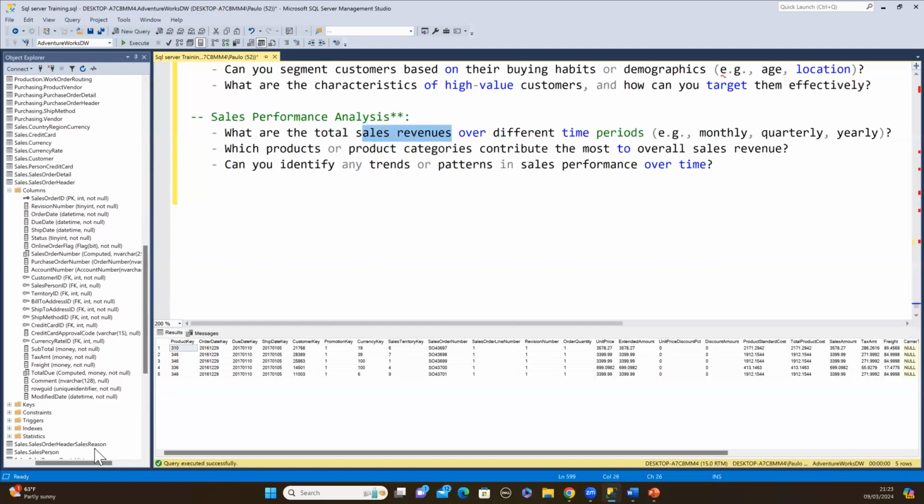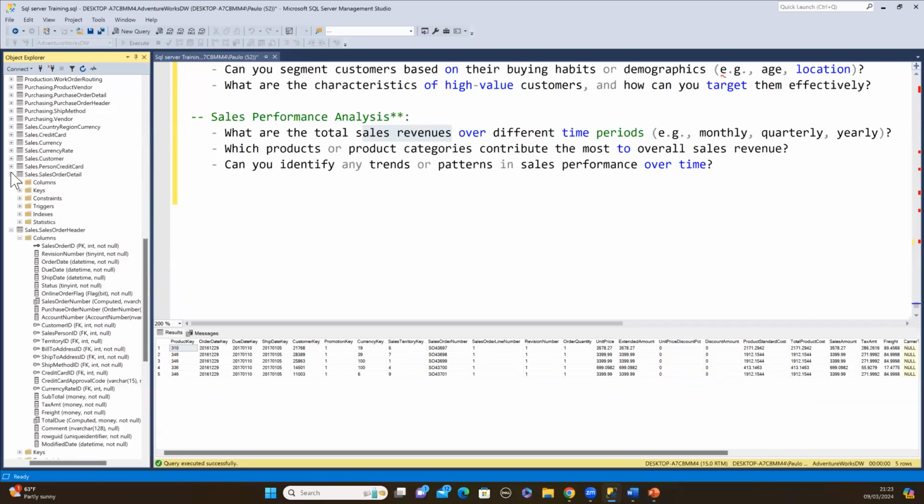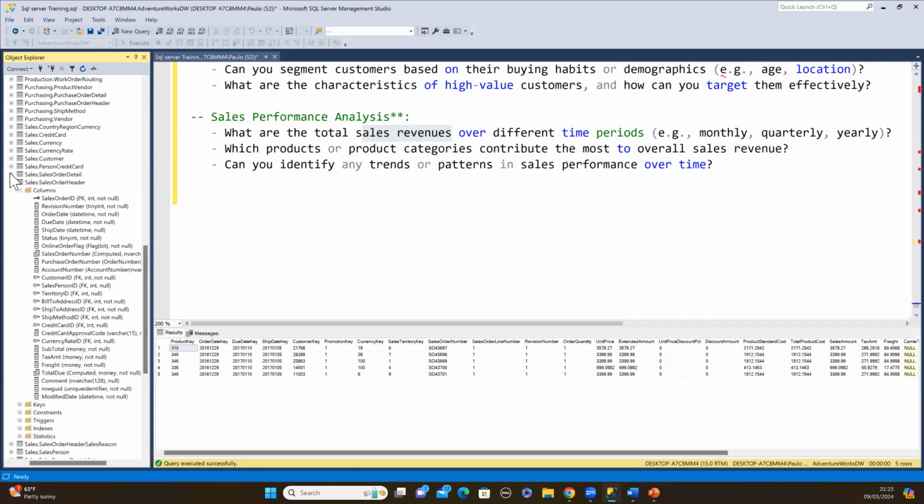Because we understand this database, you now look for everything that has sales. Of course, credit card will not have sales revenue. Sales order detail, does it have sales revenue? It has. Sales order detail has sales revenue. But you now want to check, do we have another one that also has sales revenue? Sales order header has sales revenue, and that is sales.